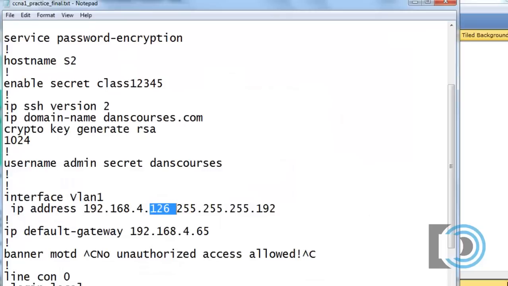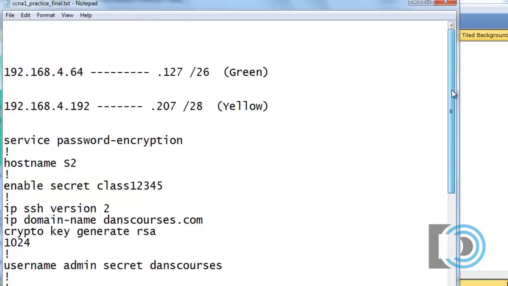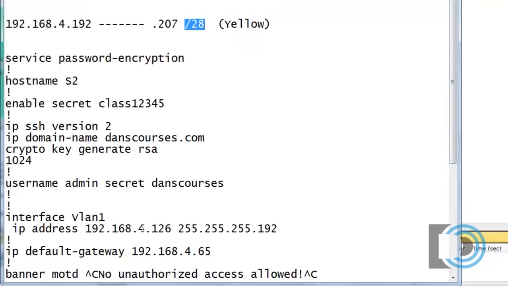So if we open up once again this document and go to the top, you can see that the yellow subnet is 192 to 207. And the last usable address would be 206 with a /28 subnet mask. So the network is 192 network. It goes up to 207. That's the broadcast address. 206 is the last usable. And I need a /28 subnet mask. Okay, no problem. So we just put in here 4.206.